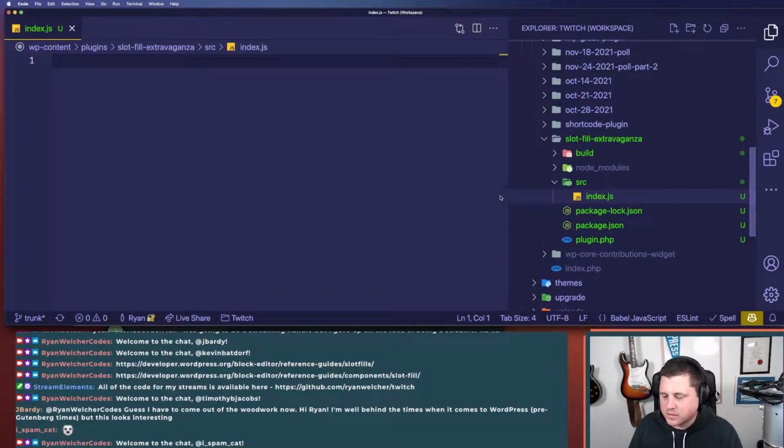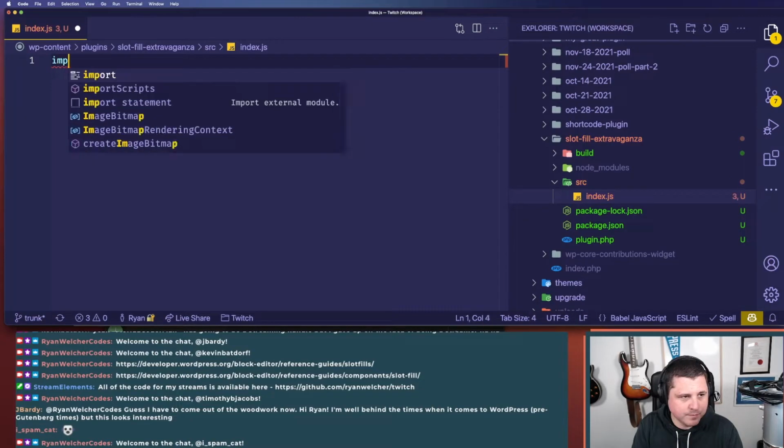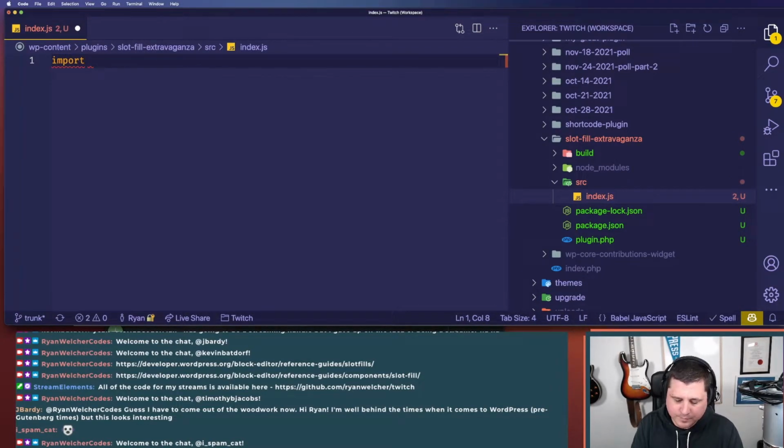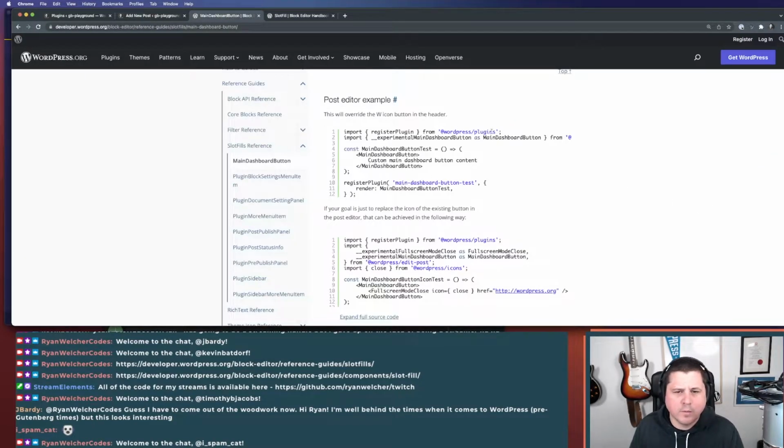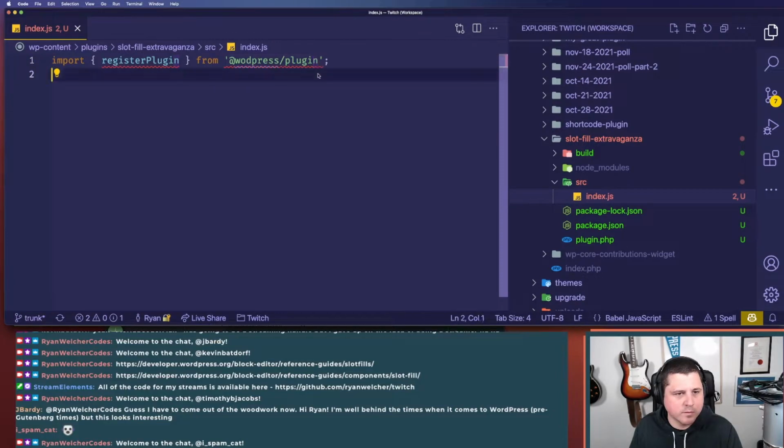All right, so let's start building out our slots. The first thing that we're going to need to do is import registerPlugin from @wordpress/plugins. I think it's plugins. Let's take a look here. WordPress plugins. Okay. If anyone's keeping count of these typos, it's ridiculous, man. All right, so that's okay.